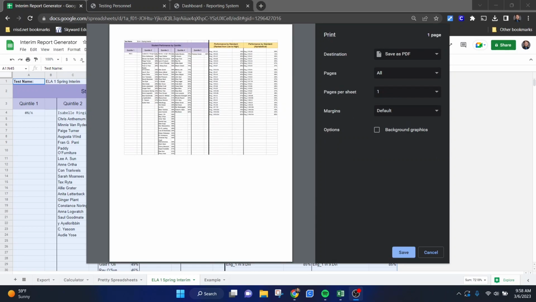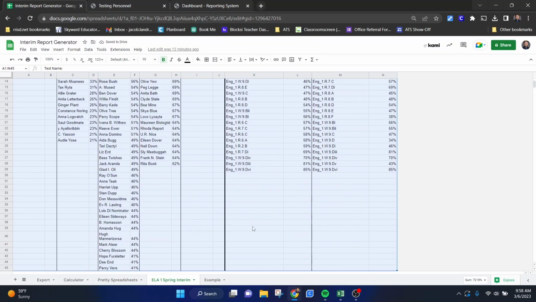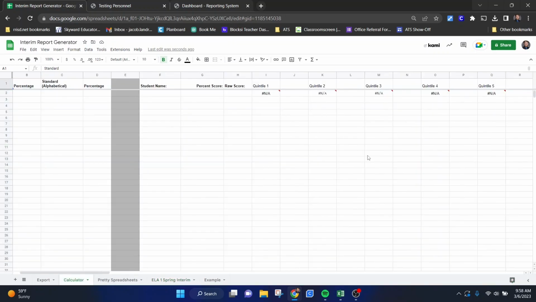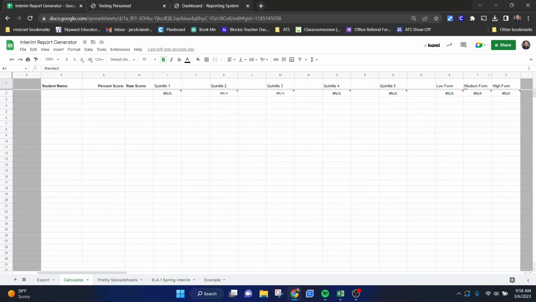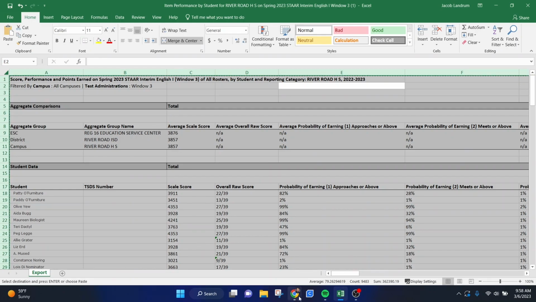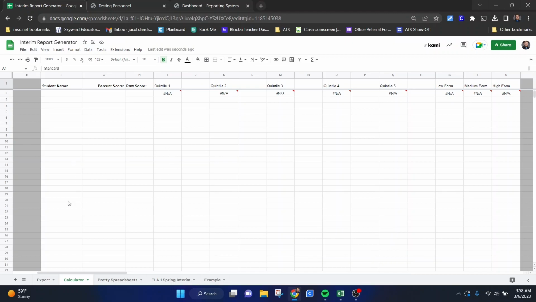So when you make all your selections, you print it. You can either print it or you can save it as a PDF and then have it for later. So that's pretty much it. You can also, if you want to incorporate some other stuff onto this, the calculator also has a function here that will split the students into low, medium, and high form. So let me put that data back and I'll show you what I'm talking about here. And there's our bell.